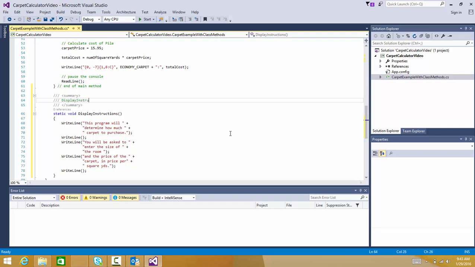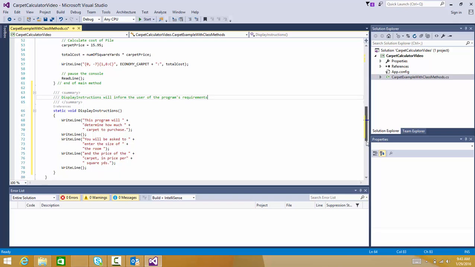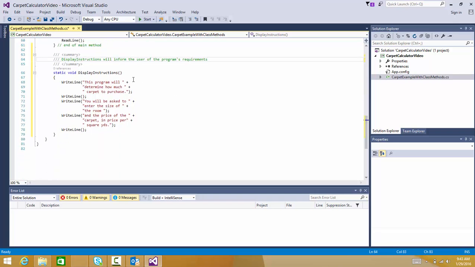Display instructions will inform the user of the program's requirements. Okay, so we've got a nice method here created. This is a method definition. It's a static method. It does not return a value, and it does not accept arguments and parameters.